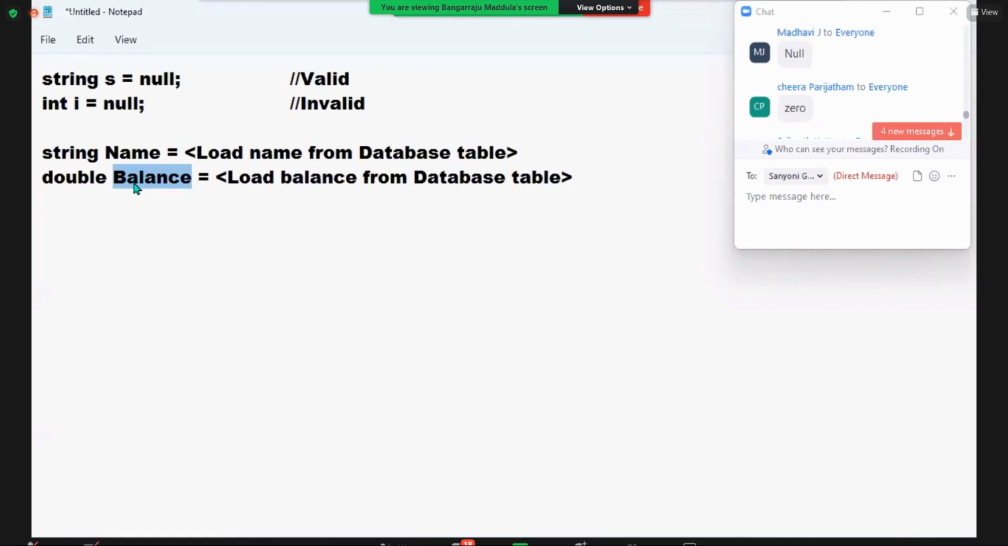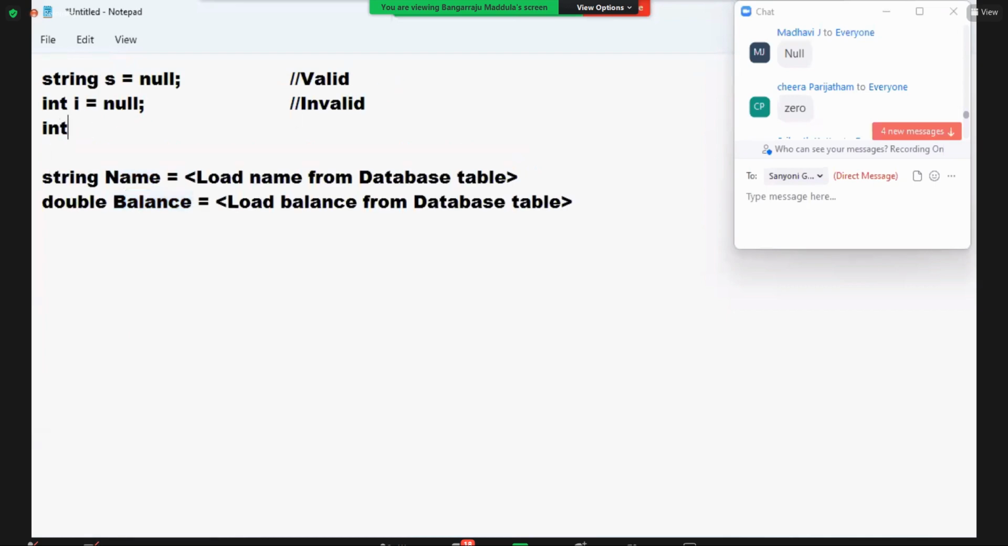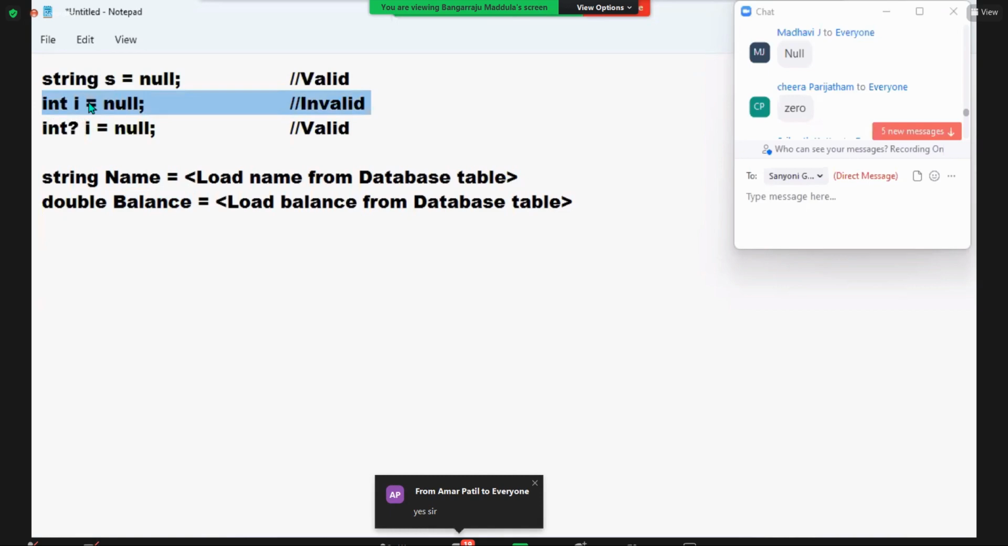Nullable value types means from C# 2.0 onwards, you can store null values in value types of C# also, but you are required to declare it like this. Watch: int? i = null. This is a valid statement. Are you clear? Now also, if I say int i = null, it is invalid.